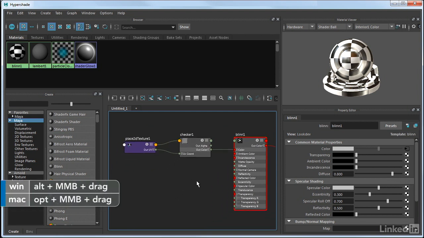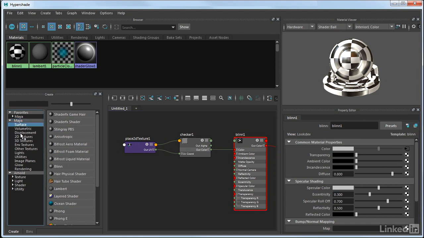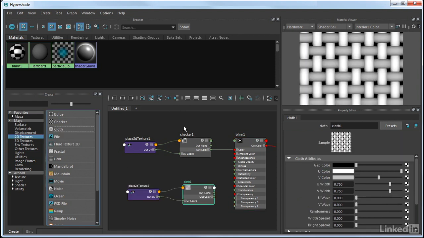Now, if we want to, we can also create other types of nodes and plug them in. So let's say I wanted something else to affect the color of transparency. All I have to do is create another node and plug it in. So I'm going to go over to my Create tab here and go into 2D textures. And so let's pick a 2D texture to plug in. Let's go ahead and use cloth. And if I click on this, notice how it brings it in, but it doesn't connect it to anything. All I did was create the node. I didn't tell Maya where to put it.